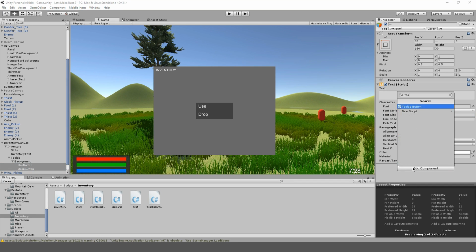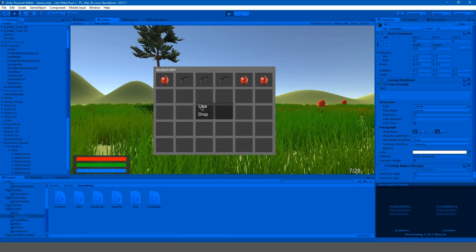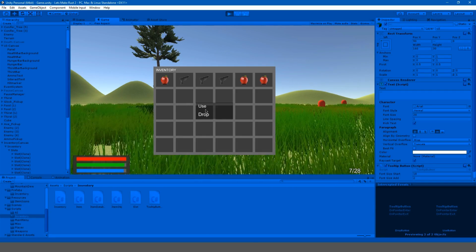So we're going to do tooltip button. And if we mouse over these, you could see that the text is getting bigger. So I like that little effect. It just kind of, it's nice.